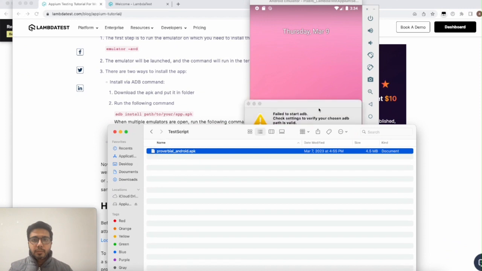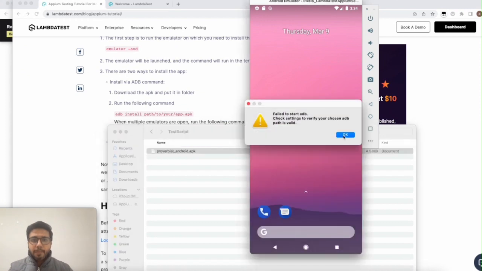See, now ADB path is failed. So why does this happen? This is very important. Knowingly I have done this. So what you need to do before you start on this one, you need to check that your ADB is properly started or not, right?